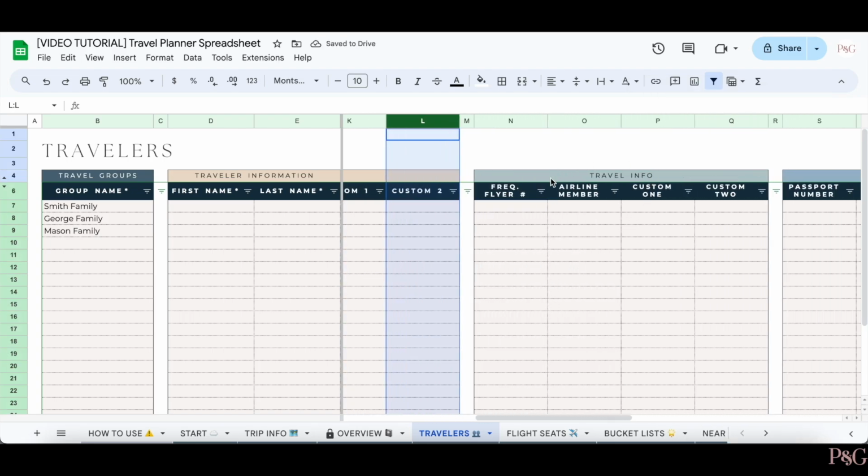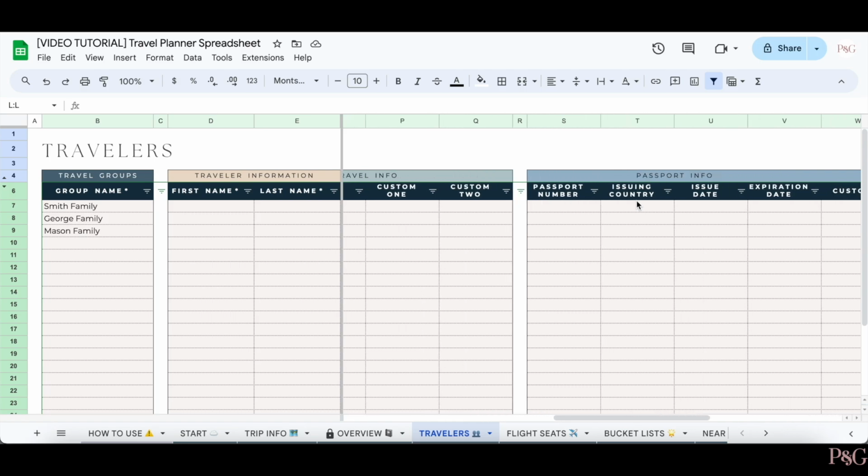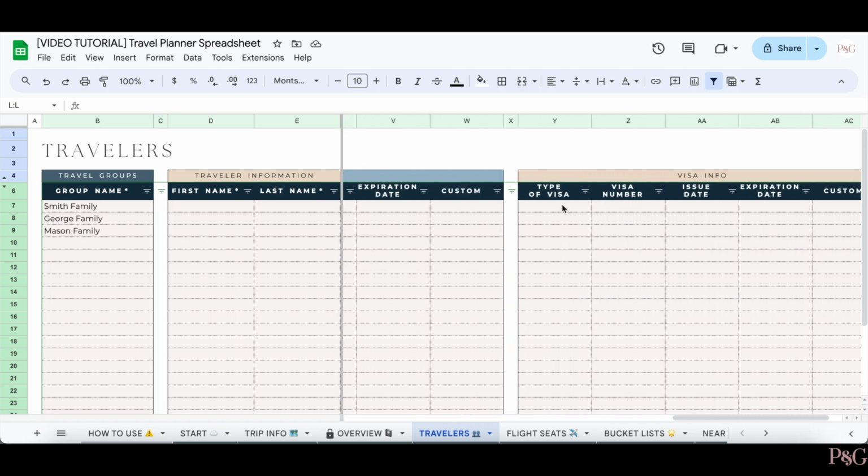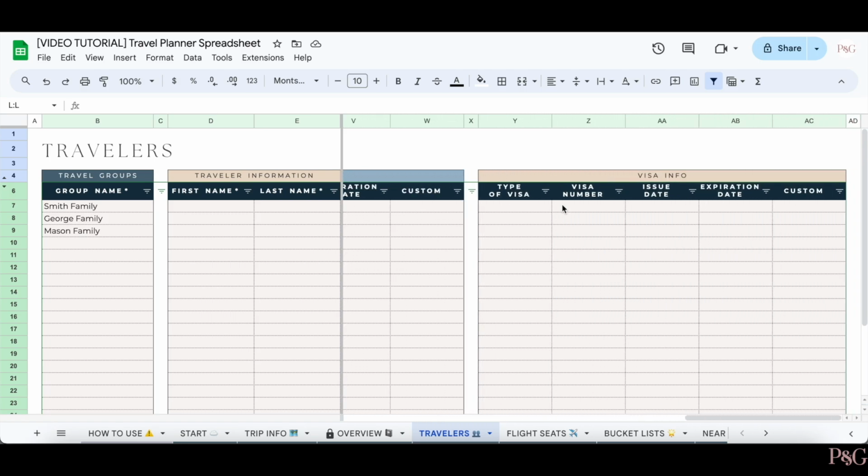Additionally, we add an area for travel information such as the frequent flyer number, the airline membership, and then some custom columns, their passport information, and their visa information. Again, you can use this tab completely to your liking, and if there are parts that you don't want to use, that is completely fine. However, the parts that I do suggest that you use are the group names and then the first and last names of all of your travelers.